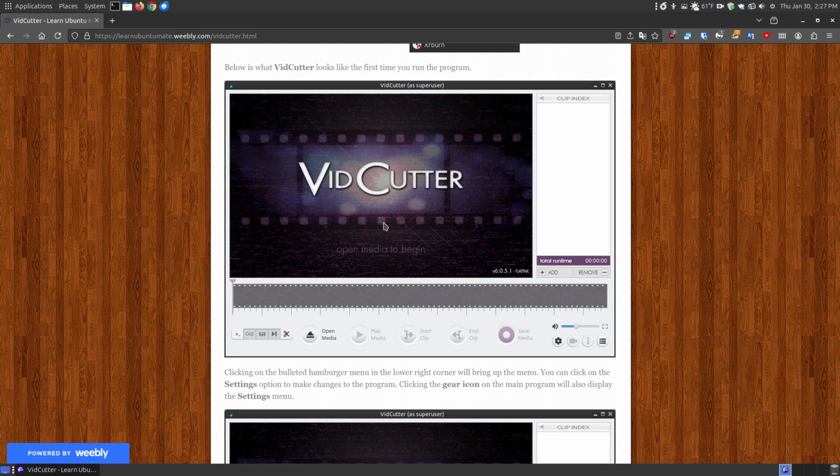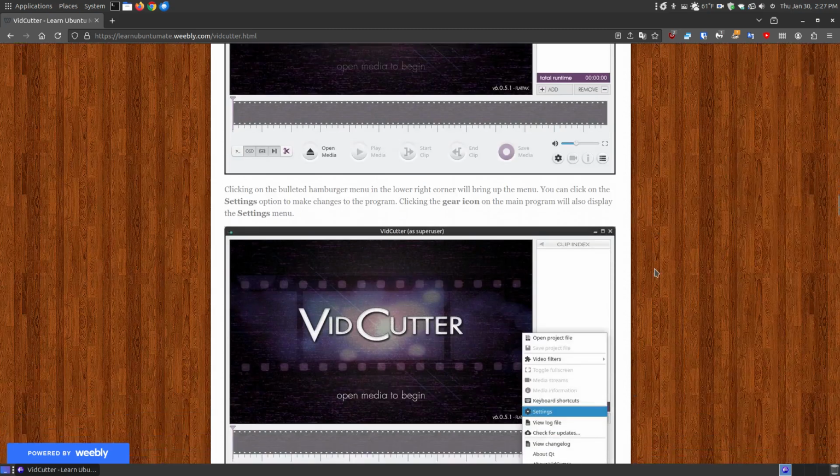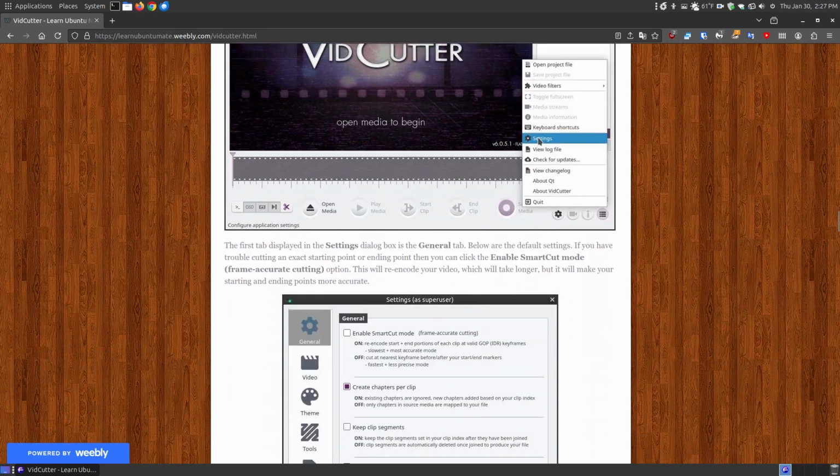The first time you run it, it will be in light theme. So if you have a dark theme on your system, it will not appear to match the dark theme, but you can actually change it. There's two ways. You can click the system icon, which is the gear icon here, or you can click the bulleted hamburger menu to bring up a menu on your screen. And when you do that, it will create a menu where you can click settings.